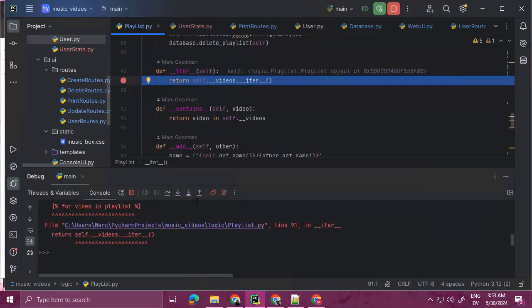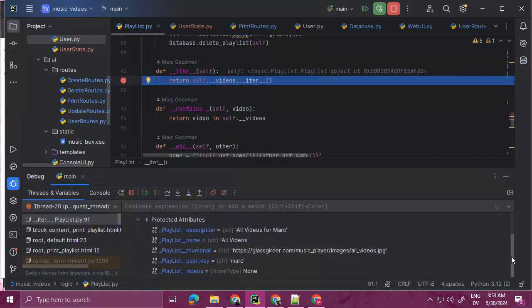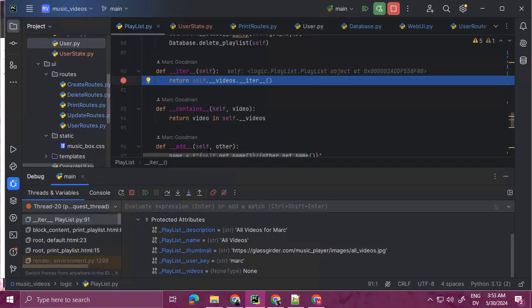All right, so I'm trying to iterate through a playlist. And then it's got empty videos, so that's the problem here. So the videos for this playlist are empty. So let's actually see what's going on when I'm building the data.